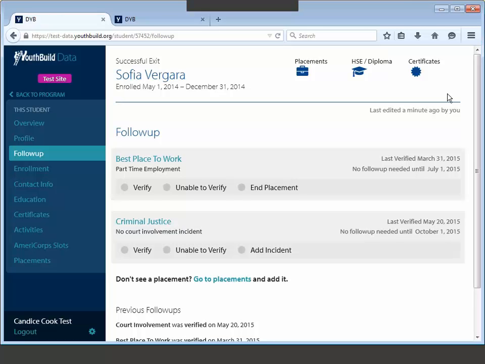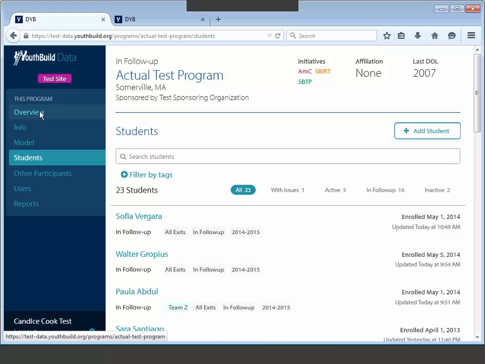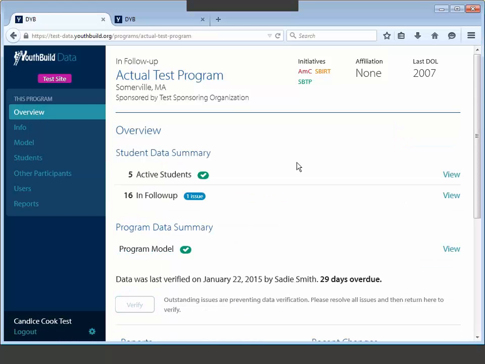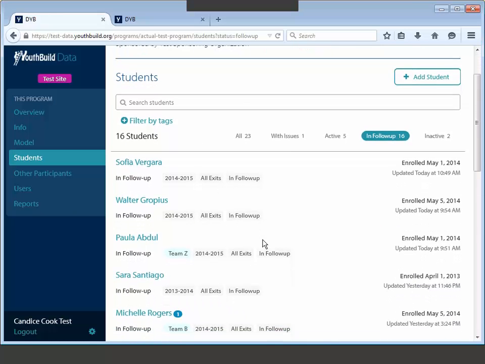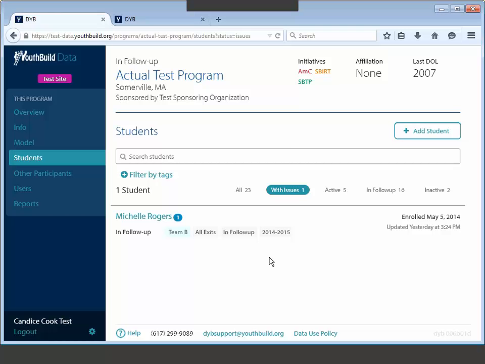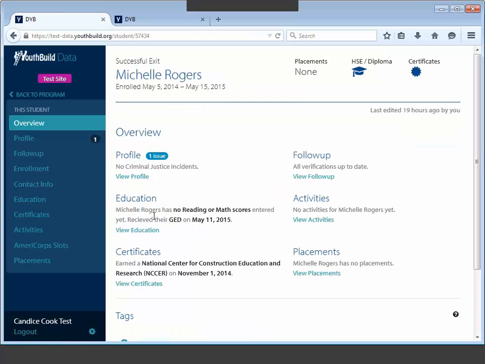Before we go any further, I just want to go back to the program overview page and take a look at our data, see what the system is telling us on the overview page, and if we have anything else left to do in the system. It looks like we still have one issue on a student in follow-up, so I'm going to click on the in follow-up link and take a look at that student with issues. I could do that either by clicking on the list with issues or just looking for the student with the 1 next to their name. So let's open up Michelle's record and update the missing question. It looks like it's on the profile page.